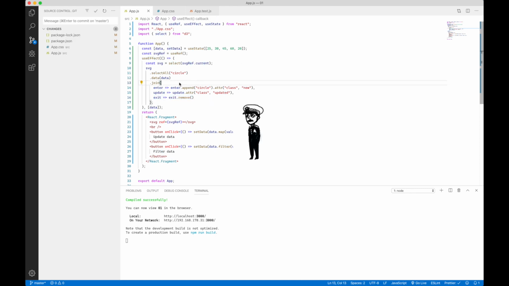So this is the general update pattern, and I want to show you one more cool thing about this new join API. And before I do that, I have to show you how to actually make use of these values we have defined up here, because so far we have not made any use of them in our circles.